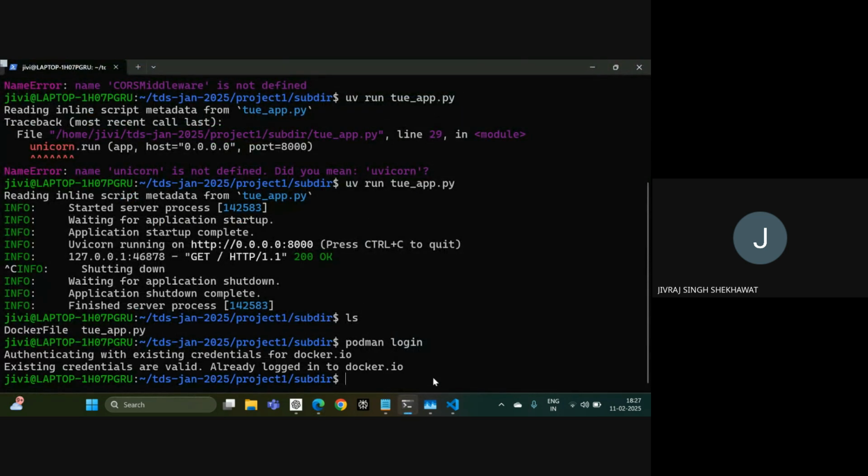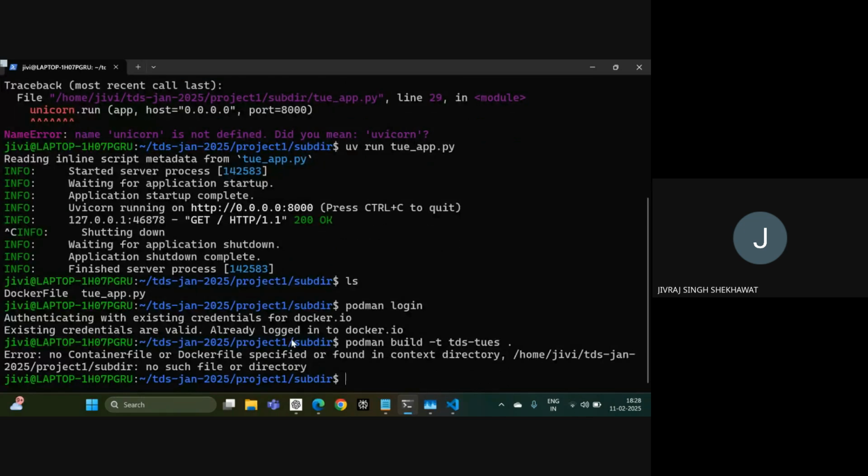Now I will actually build this image. So podman build, and I will add a tag to identify this image, and we can call it TDS Tuesday. Then we need to say where the Dockerfile is available, so I'm putting a dot to indicate the current working directory. Okay, there is no Docker file. It should be a small f instead of a capital F.